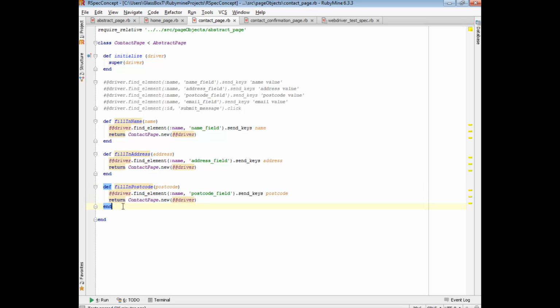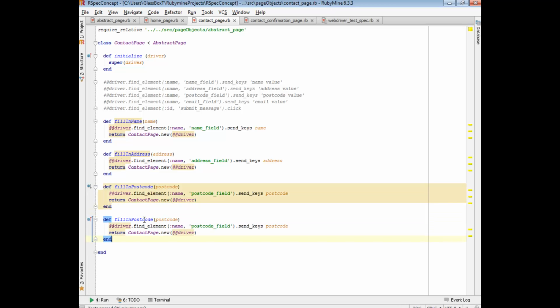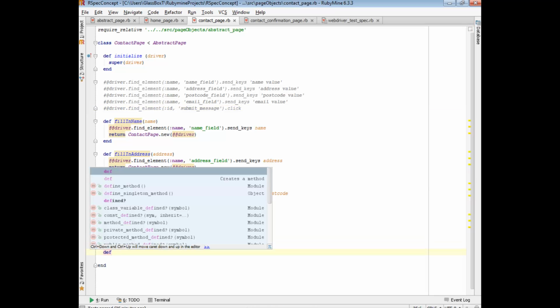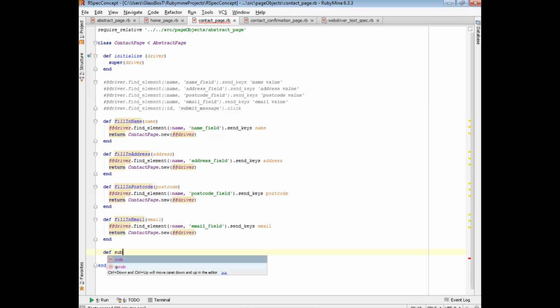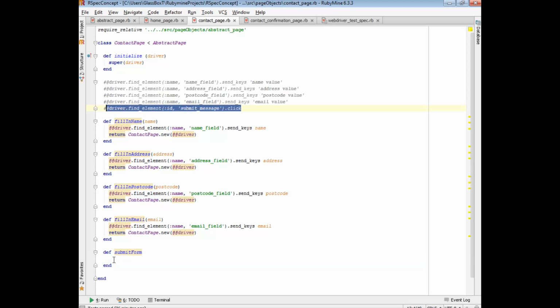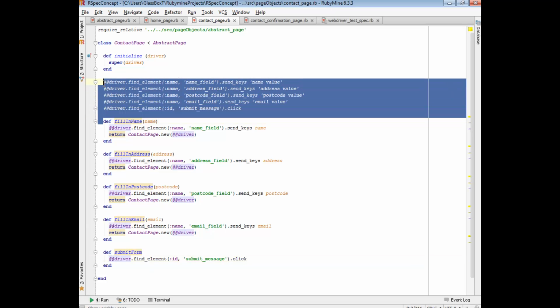The fourth input text field was the email address. And the final thing was the button. So for this one, I'm just going to say submit form. And what I want to do is just click on the button. Again, put in another @ sign. So let's get rid of this.